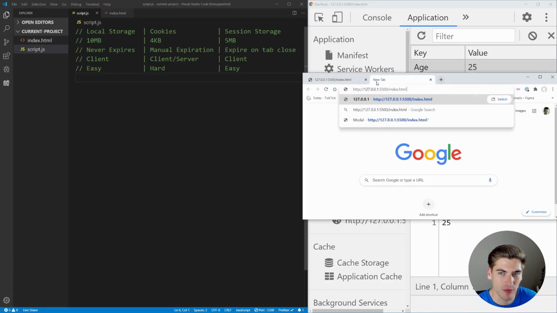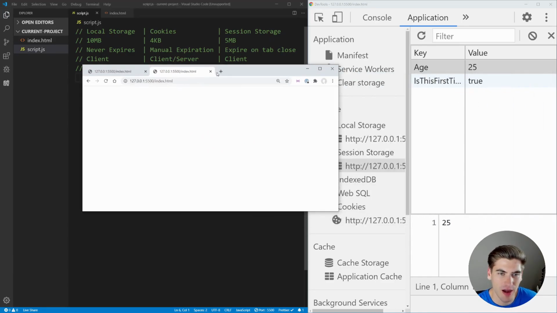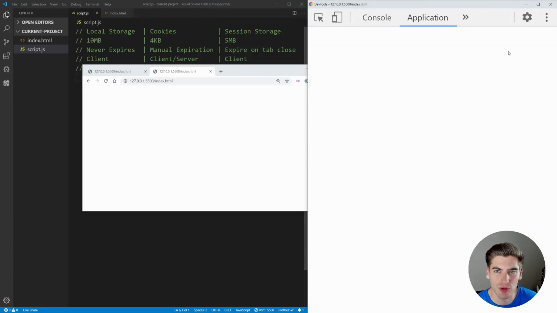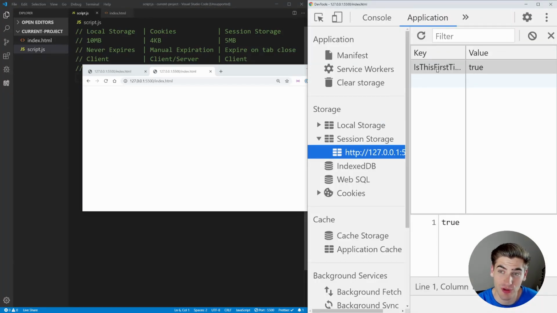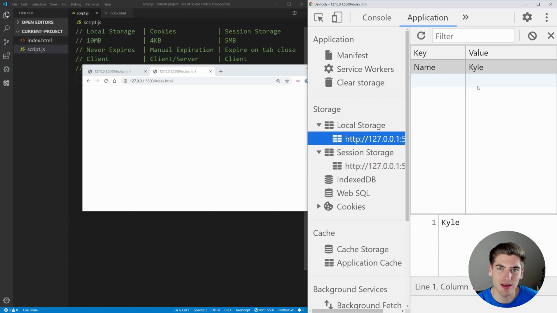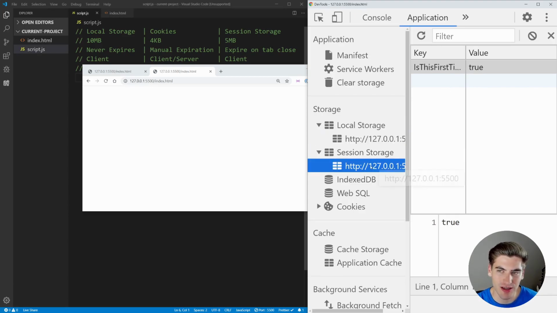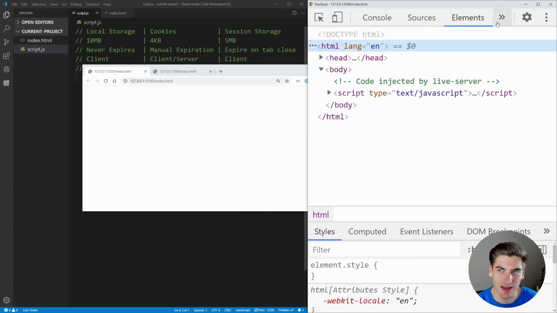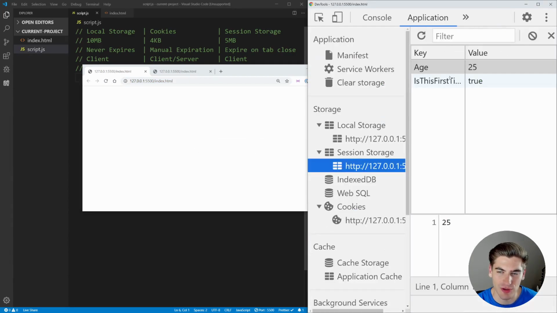And I just open up a brand new tab. And now I inspect this to view our application data for this new tab that we just opened up. You'll notice that our session storage is empty. It doesn't have that age parameter, but our local storage still has our name. And that's because this persists across all of our tabs, while our session data is only available in our individual tab, this tab here.